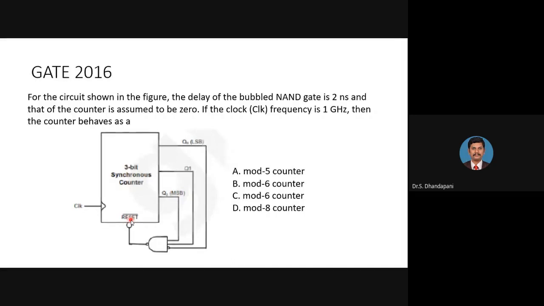But again, there is a trick available in this question. It is not a simplified question because they have given the delay of the NAND gate as 2 nanoseconds, and the clock frequency is 1 gigahertz. If we don't consider this 2 nanosecond delay and clock frequency, we can say after 110 it is reset, but it is not like that. We will analyze this circuit. It is a tricky question. All of you listen carefully.